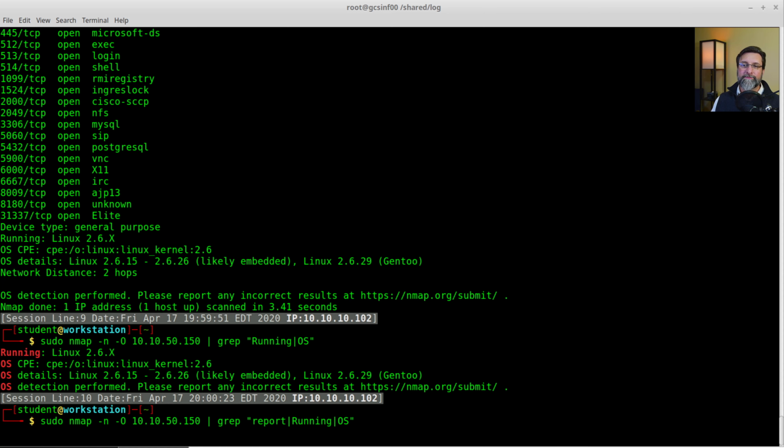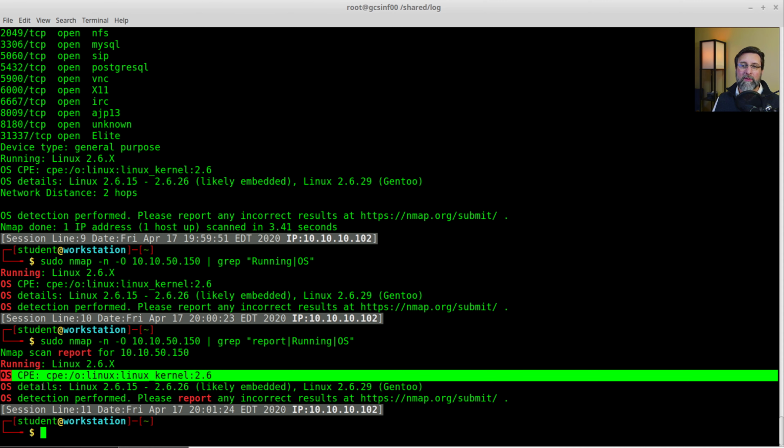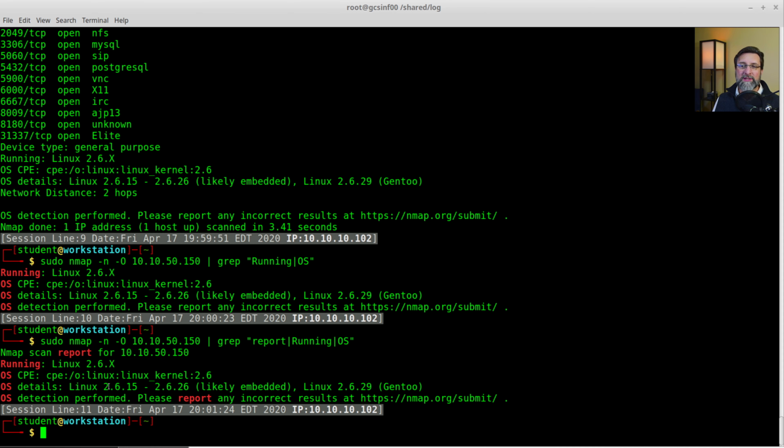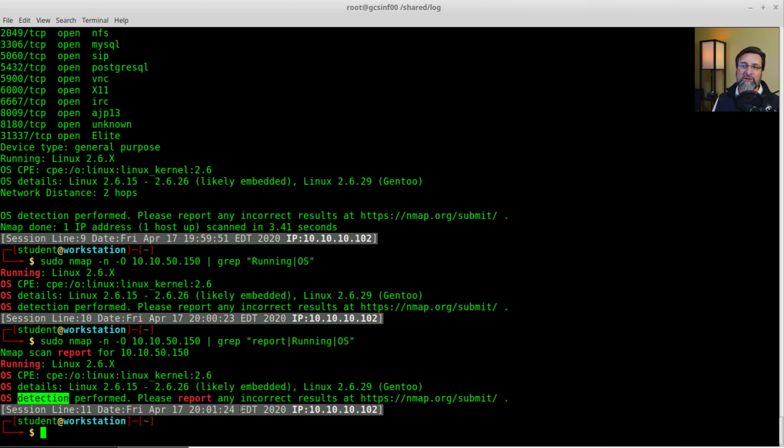Press enter, and now it comes back with this information. So the OS there, we can see that this is 10.10.50.150. It's running Linux. We can see this Linux 2.6, 2.6.15. It says OS detection performed. Please report any incorrect results. I don't need that last line, but I really don't care.